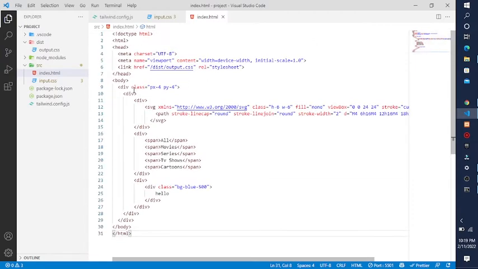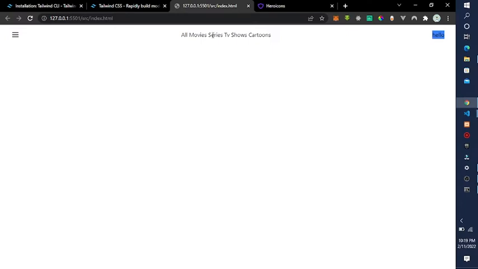Head over to the top, which is, I think, this place here. And let's do class equals flex justify-between, then padding x of 4. Let's take a look at that. Now you can see they've been justified between. All right, so this is what we need.